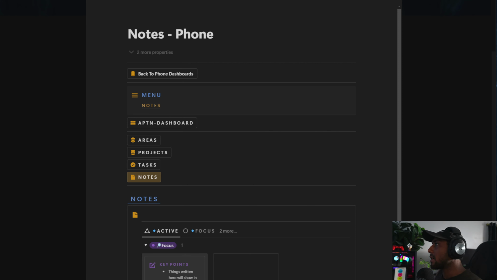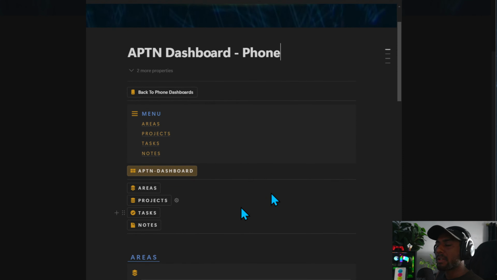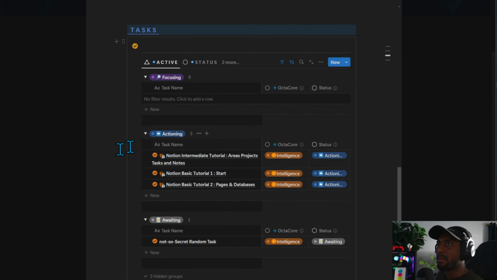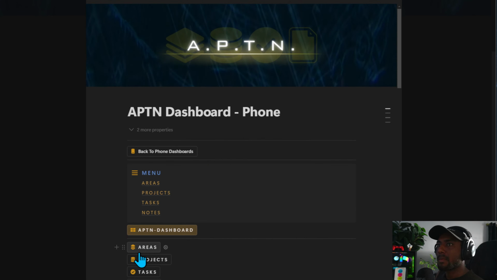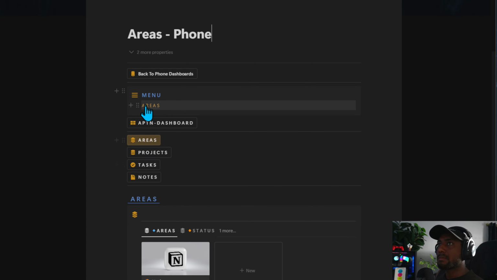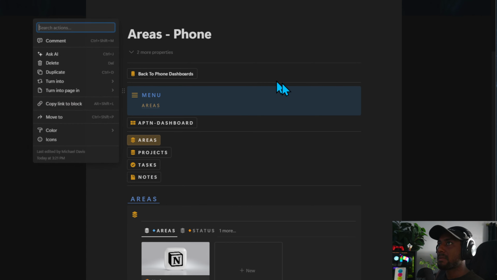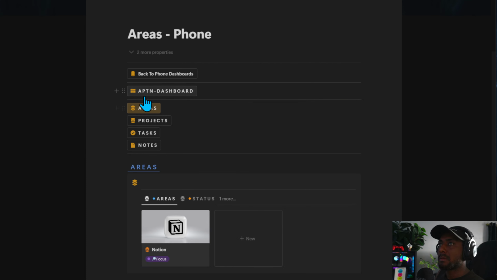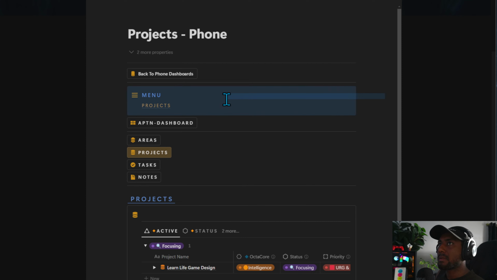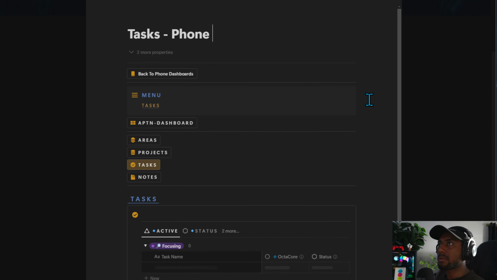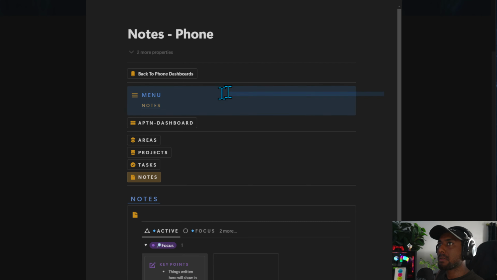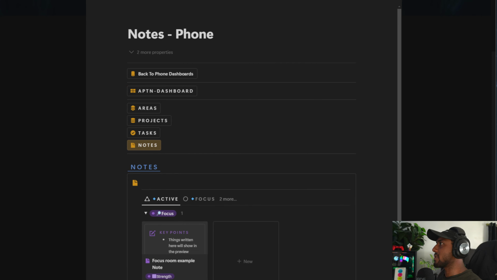I just realized, I think, do we really need the menu there for this one? Now that we're in here? Not really. Because for this, the menu helps. But for here, no, you don't need it. Okay, let's get rid of this. So for areas, projects, tasks, notes. Just gonna do the same on the light version.